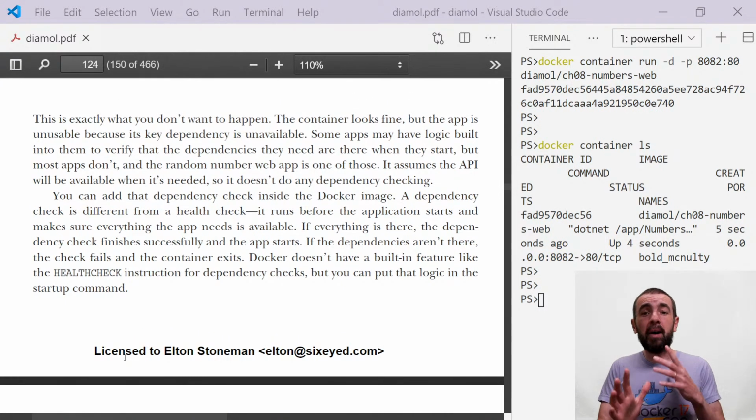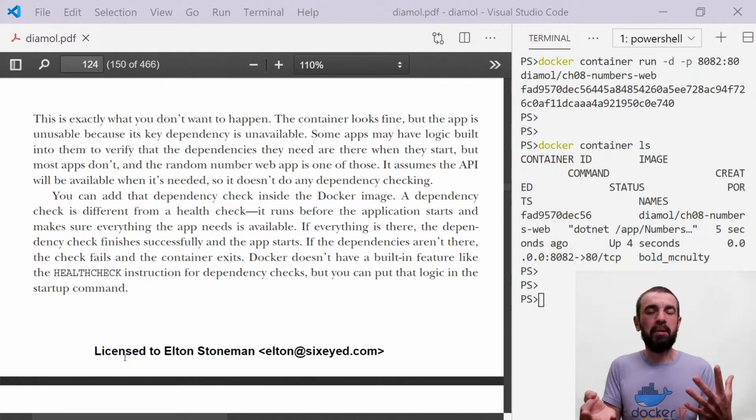And some apps might have logic built in when they start up to say, I'm going to check the database is available. I'll check the message queue is available. I'll check I can access all the disk paths that I'm going to write to and need to read from, all that sort of stuff. Most of them don't. So most applications, that's the kind of nice thing that you put on at the end, unless you've got some good coding practices right from the start. So in this case, this is different from the health check.